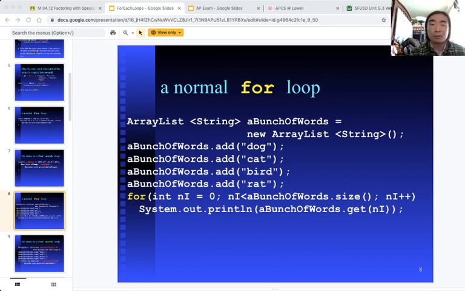Okay. You see the first bunch, you use the add function to put things into your array list. Then we have our for loop. Same kind of indices. Notice with array list we must use dot size. Then I++. Now we use the get function instead of square brackets to access elements inside an array list.